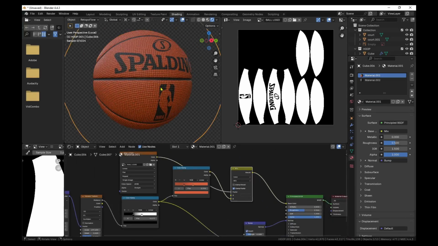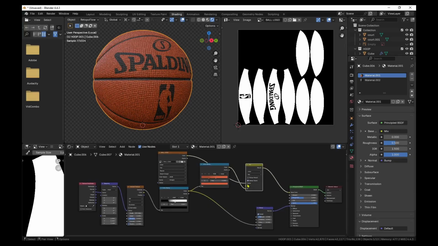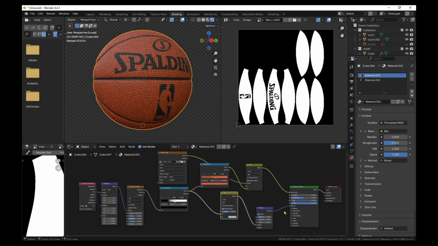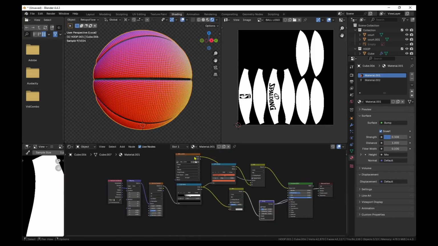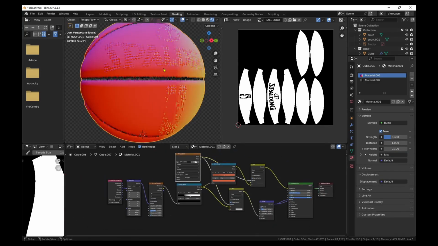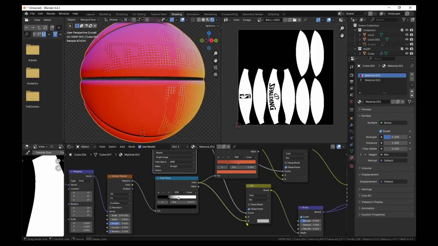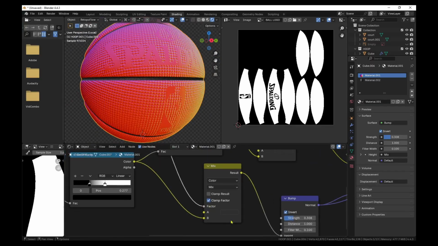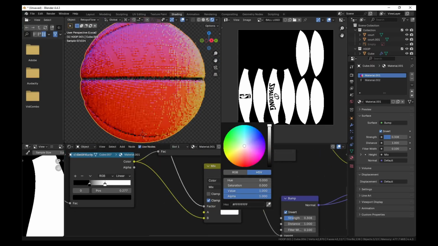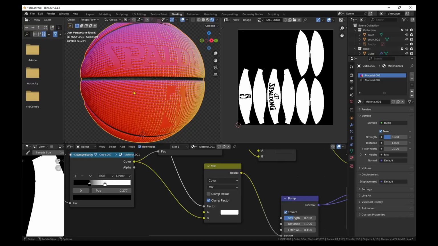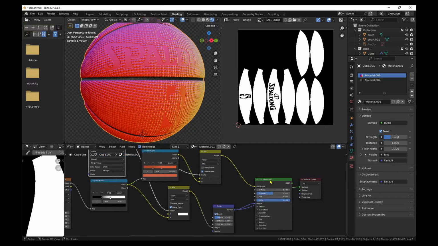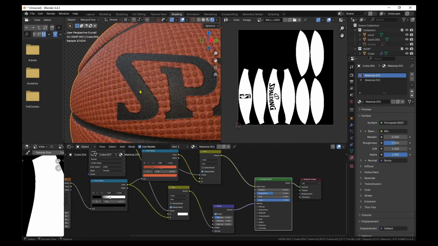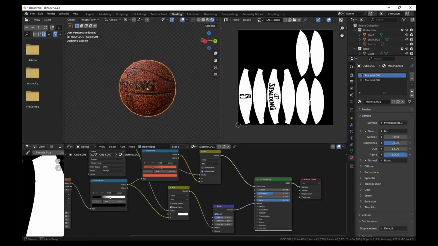So what you can do again is, let's duplicate this and then bring it here for our bump node, and then we can connect this as a factor. You can see it's going the wrong way, and then come here. So that's it. And then you can change this to white or black. Let's change it to white in order to get it to sink in, to be etched inwards, so we don't get this bumpiness inside our writing. So this is what we want. So that's it for our basketball. We're done with our basketball texturing.